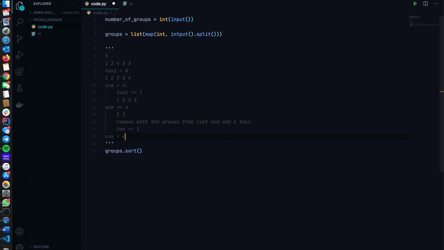So we remove 3. And now again we use another taxi. So we have taxi plus 1, and again we are left with 2, so we have another 2 taxi plus 1, so now we have a total of 4 taxis. So if we divide in these 3 cases, I think we can solve this problem. So let's try to implement the logic this way.